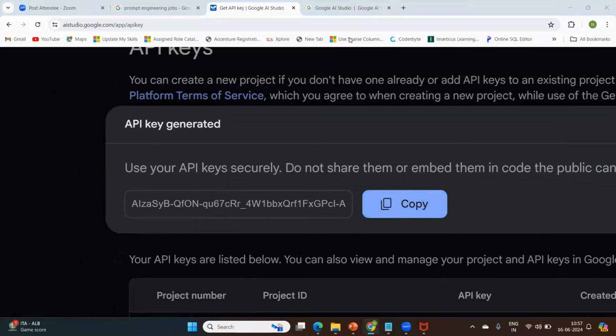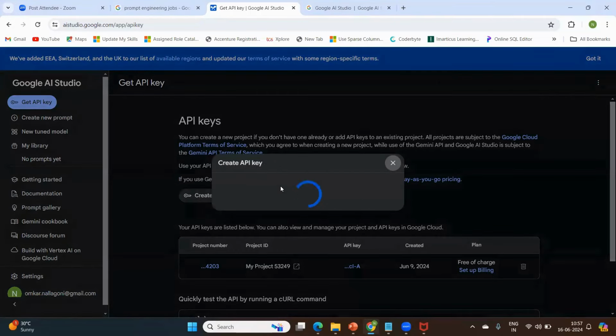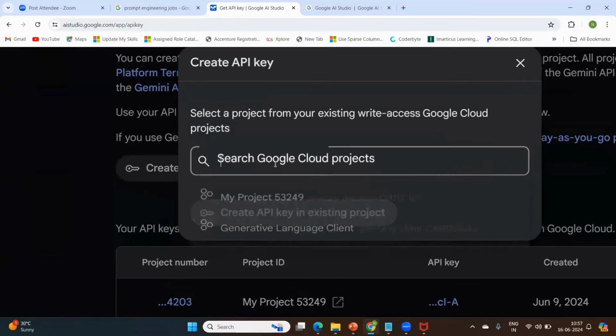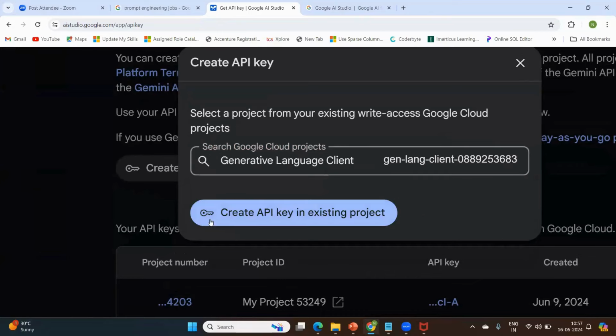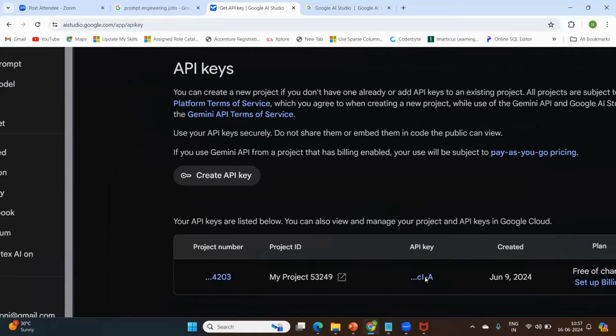No projects, don't worry. Directly, that option will be enabled. Those who don't have projects, is this option enabled in blue color like this? Enabled blue color, then click on it. Then you'll be able to see the API key like this.